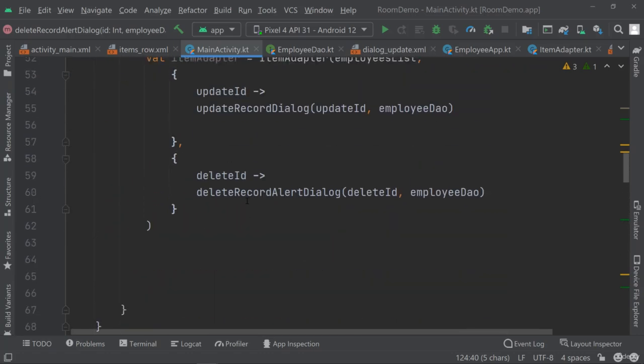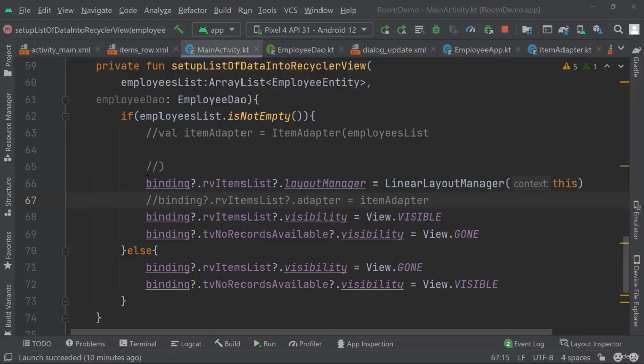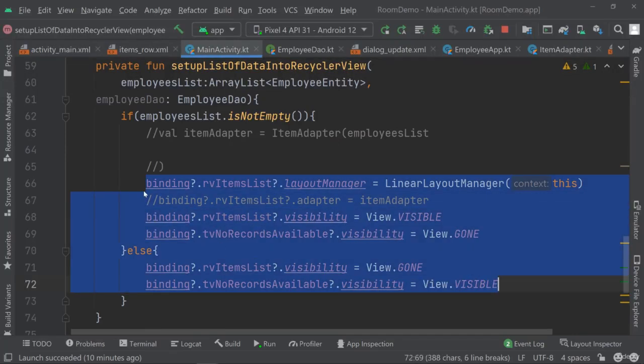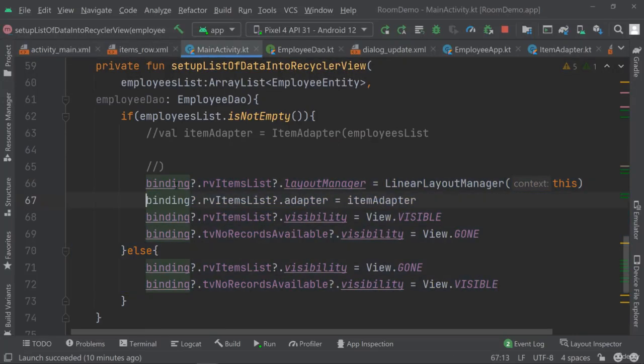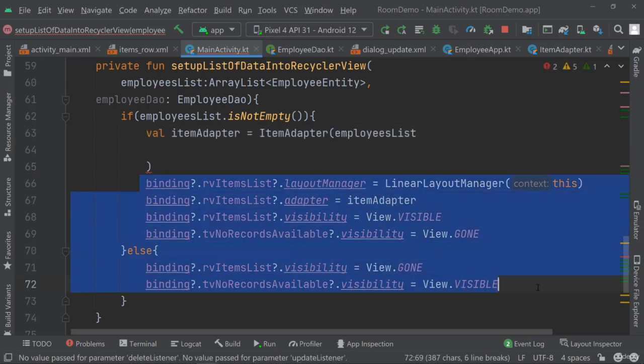Okay, so now that we have the item adapter, at this point we are going to implement these things as we had done before. So just make sure that you have the item adapter with the correct settings here and set up all of this binding stuff.